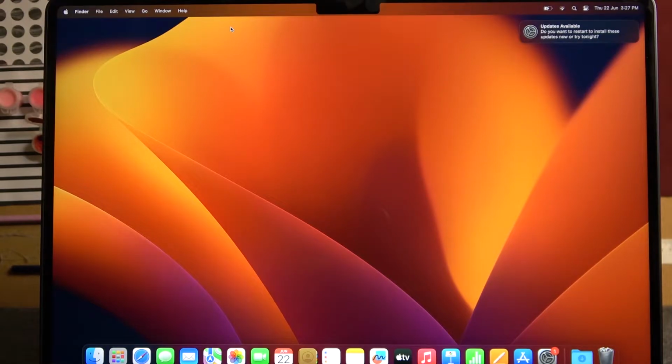Hello, in this video I want to show you how to use magnification zoom on MacBook Air.